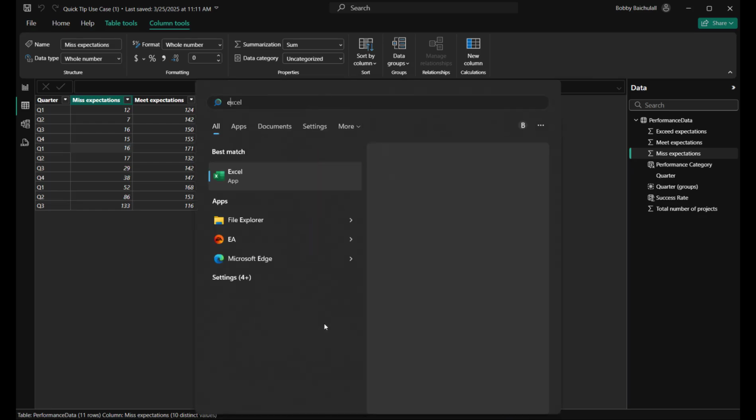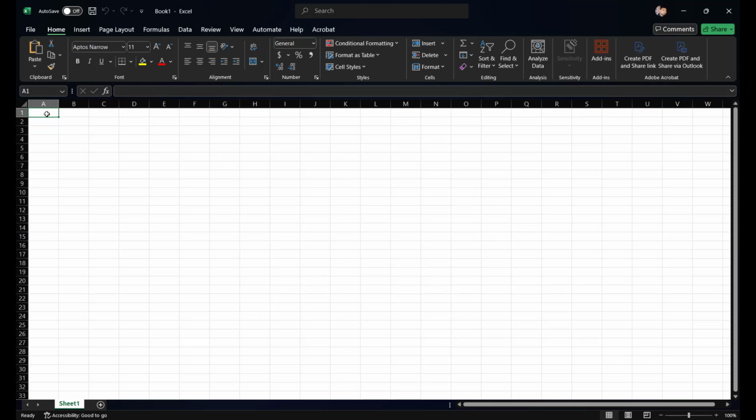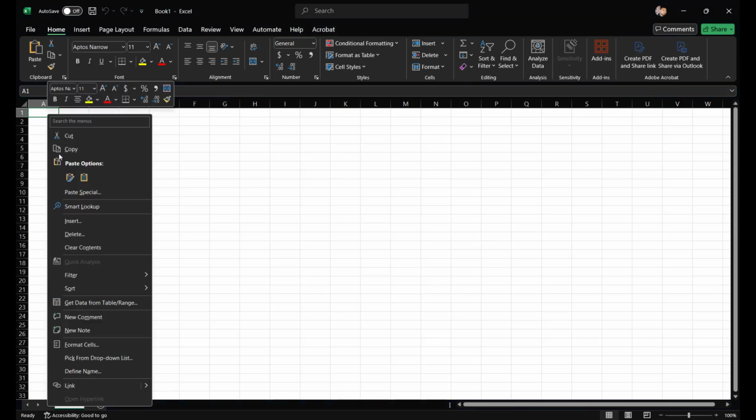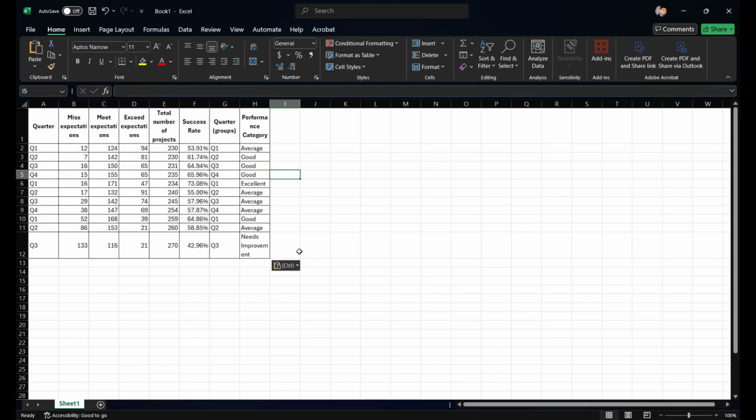If we open up Microsoft Excel and select a blank workbook, we can paste that same table into here by right-clicking and selecting the first paste option. It will paste our visual inside of Excel, and we can manipulate the data from there if needed.